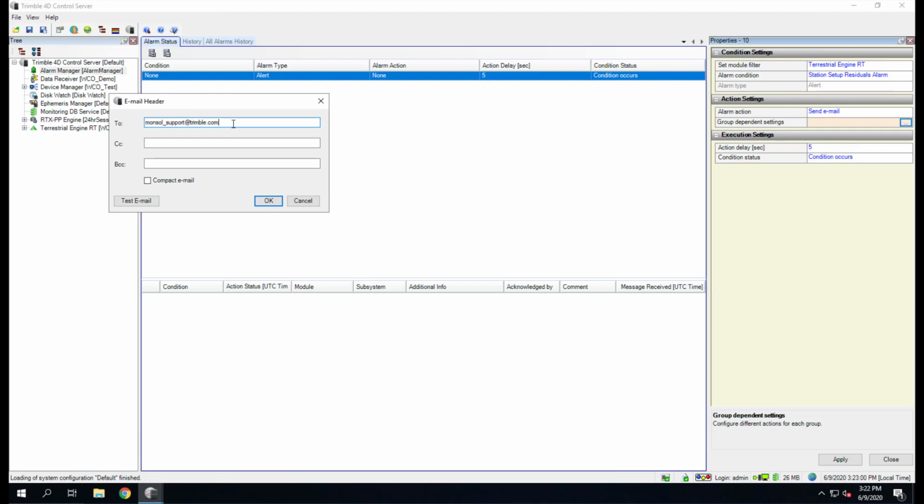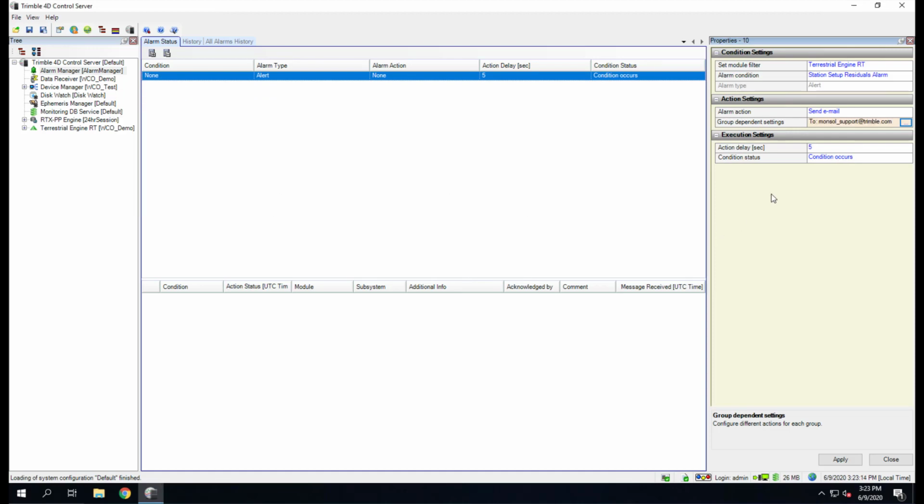If this is your first alarm job, I recommend sending a test email to confirm that the SMTP settings are correct. If the alarm test was successful, be sure to check your email to ensure that you've received it. Finally, we can choose to be notified only when the condition occurs, only when the condition disappears, or both. Make your selection and click Apply.